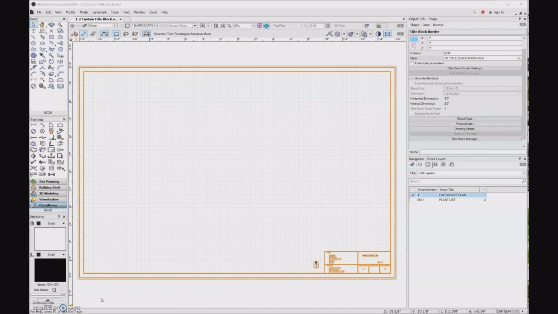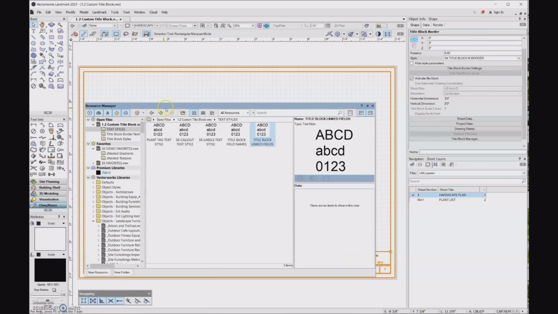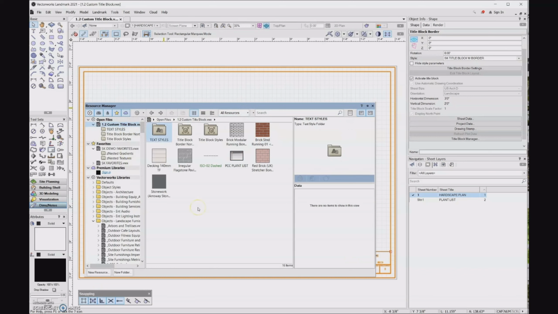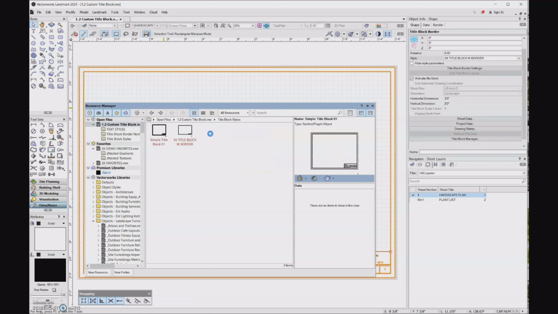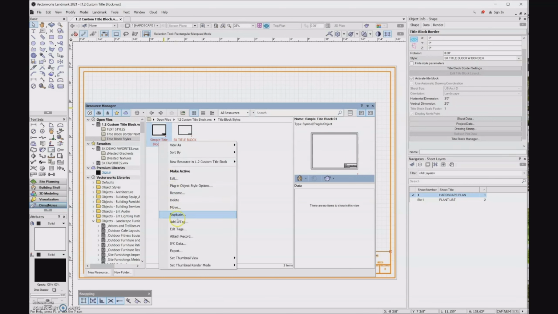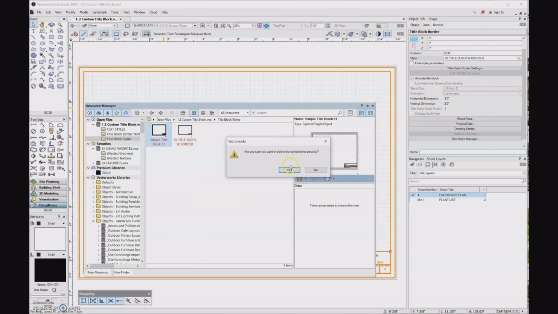This title block style lives in the resource manager for this file. So if I do a Control R, so that my resource manager will pop up for me, and then come and click on that file over here. We're looking for title block styles, so I'll double click on that. And then notice that originally in this file, I was using the simple title block. This is going to be a replacement for my template, so I'm just going to quickly delete that because I know I'm not going to use that in the future. But here you can also see where this SK title block with border that I just made lives in this file.